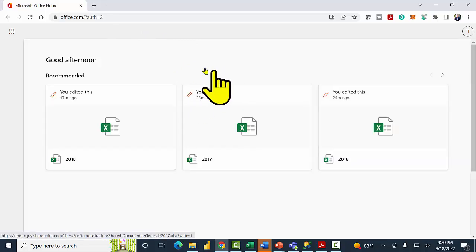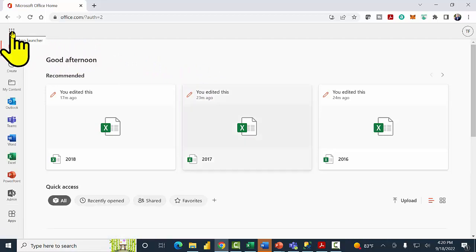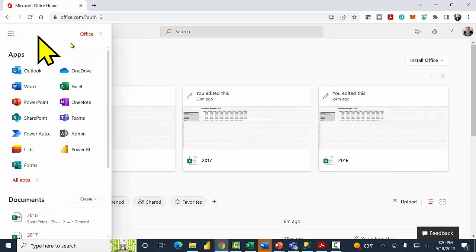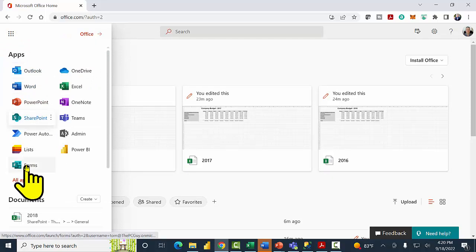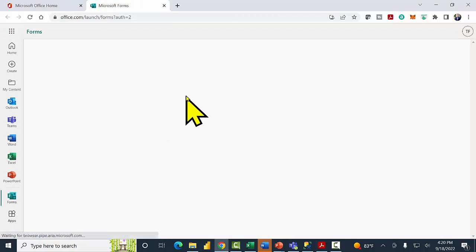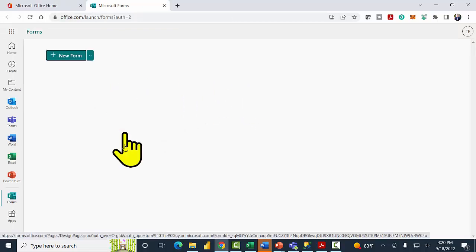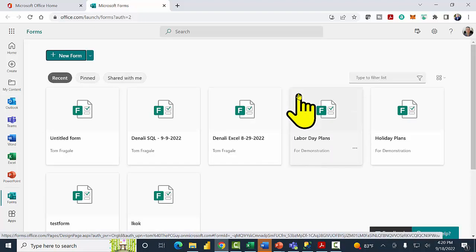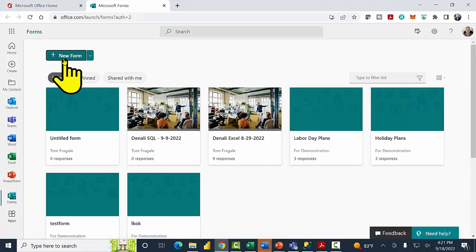Now, I'm going to come over here and click on the dots on the left, and that'll show you all of the apps that are available in Office 365. And then once we do that, I'm going to click on one that's called Forms. This is going to be a great way to make a questionnaire or a survey, and then you're going to see we can share this online so people can fill it out. So I'm going to make a new form.